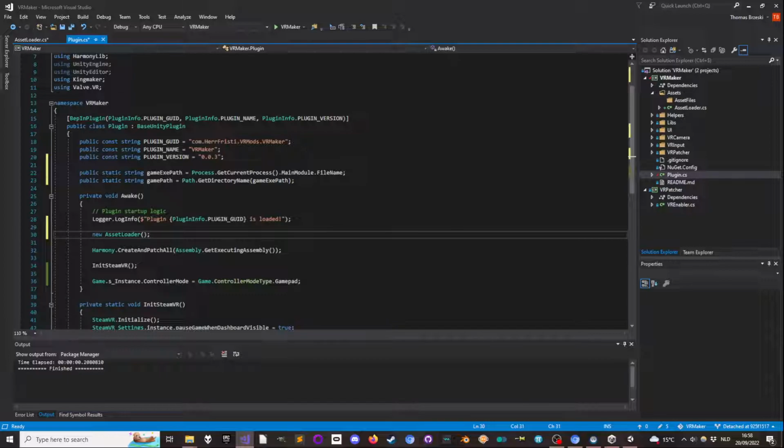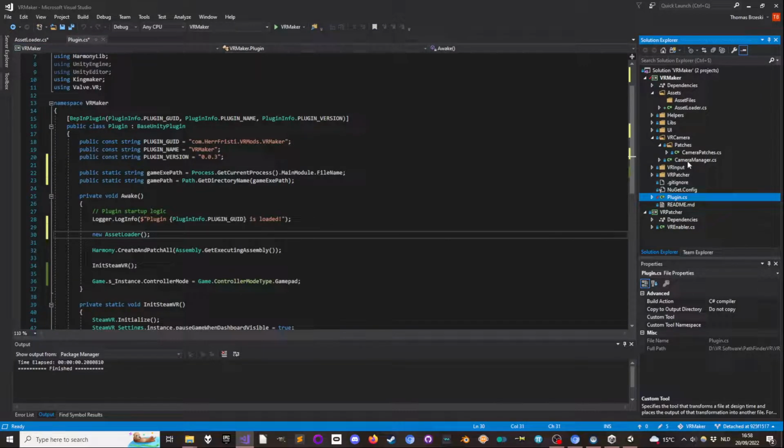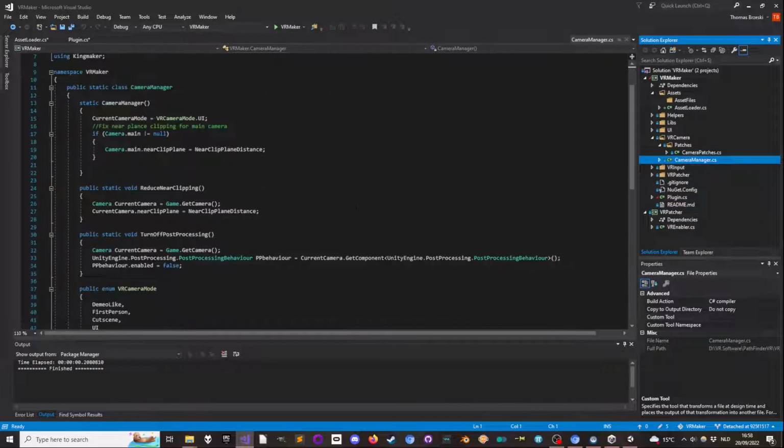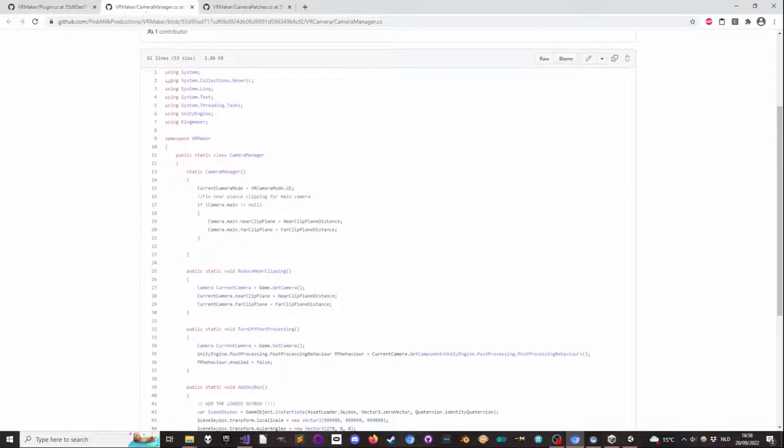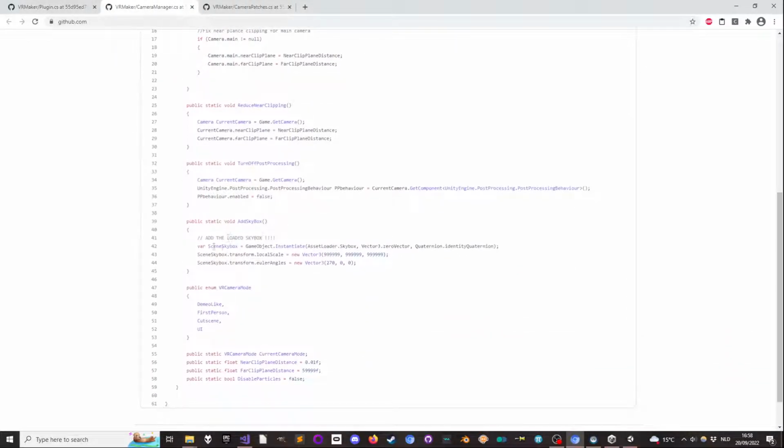So to instantiate it and make it visible, we are going to go to a specific file for it. You can choose whatever you want. I'm going to do this in the camera manager, and I'm going to make a function called AddSkybox. So again, let's copy and paste this from my own repo.